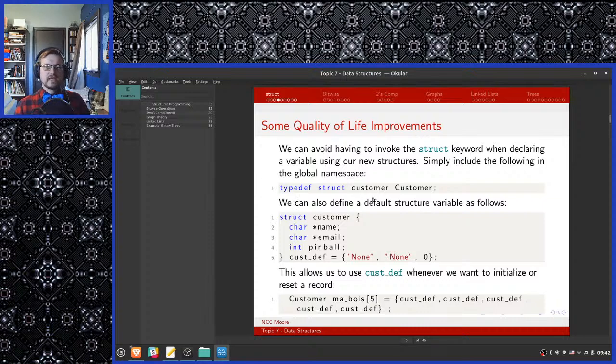You can also define a default structure variable as follows. You can say custdef, that is to say customer definition, is something like none, none, 0, right? So then, this defines a predefined structure with values, which you can pop in anywhere you want. So, for example, Customer myboys is an array of 5 customers. We can initialize that as the initialized definition of customer 5 times, and boom, that blows out all the garbage data.